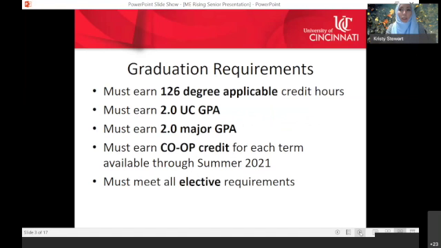All right, this is a good place to have your degree audit open so you can check and follow along as I'm going through these. Just an overall idea about what you need to do and complete in order to be eligible to graduate. The first requirement is that you have to earn 126 degree applicable credit hours. That doesn't mean your total number of credit hours earned. That could be different. You could have a lot more than that, but these must be credit hours directly applied to your major. You can check that in Catalyst in your degree audit.